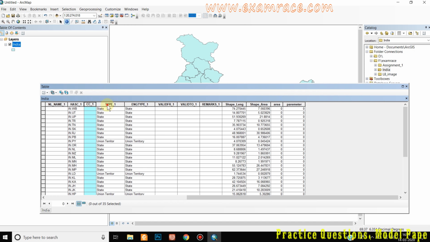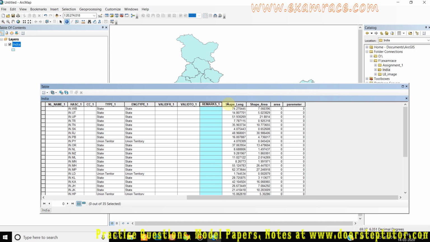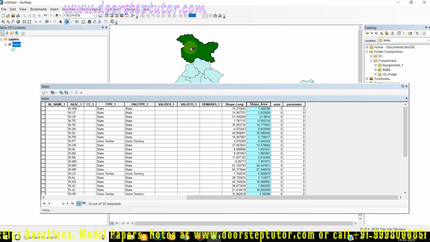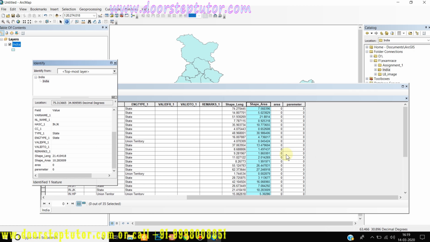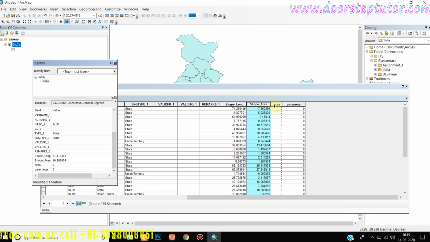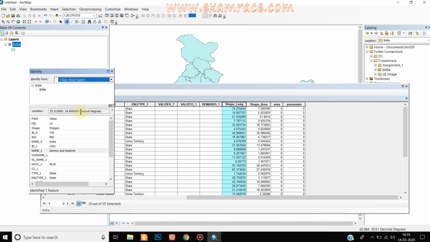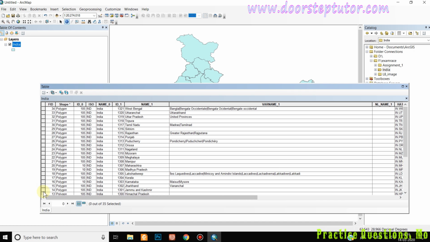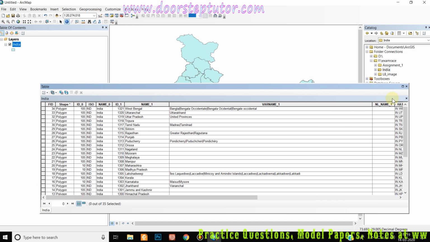Whenever I click the Identify tool and click anywhere, it gives me the information of all the attributes like area, perimeter, shape length, remarks, and so on. So it gives us the information of the attributes. I know the state names are contained in the NAME_1 attribute. Okay, just close it. I want to see the names of the states on this map.